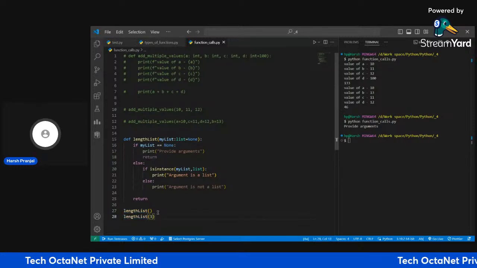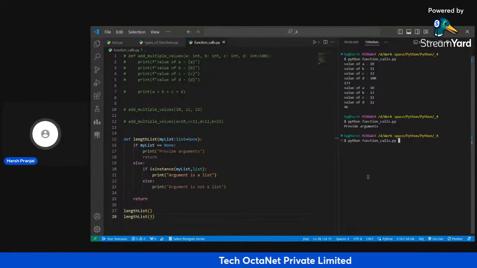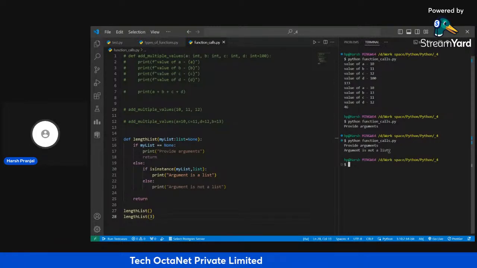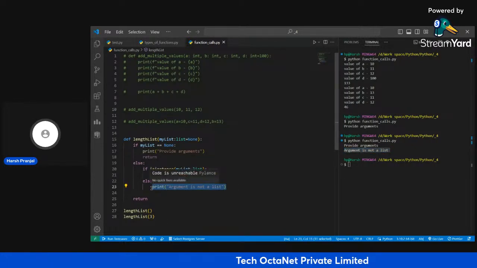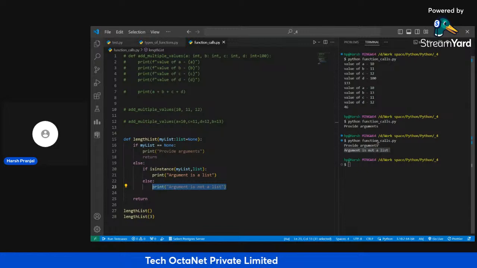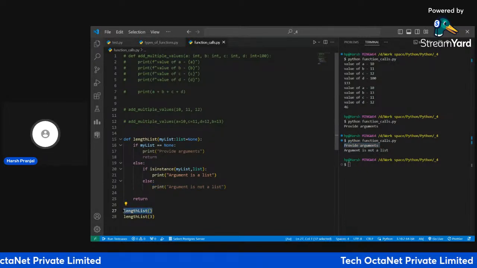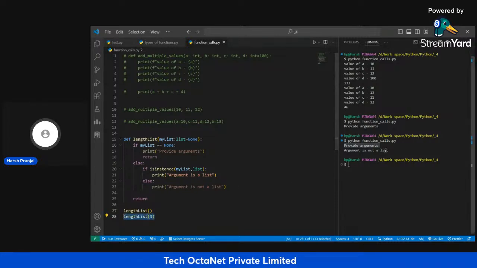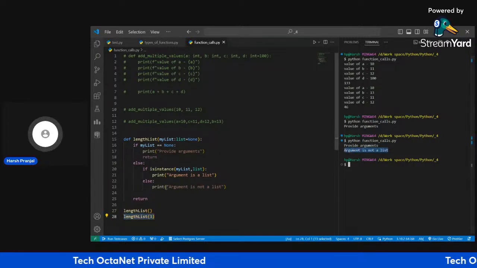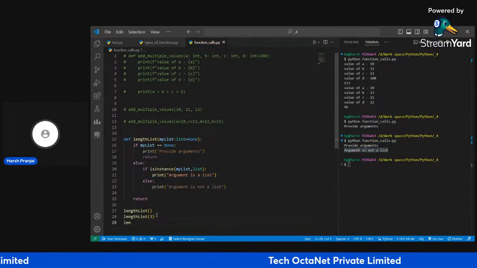Now if I provide three, three is of type integer, not a list. See what we will get. We will get 'argument is not a list'. This 'provide arguments' is because of line number 27, the function call on line 27. Line 23 is printing 'argument is not a list', meaning the argument we have provided is not of type list.